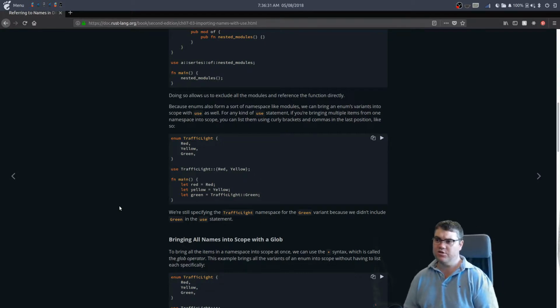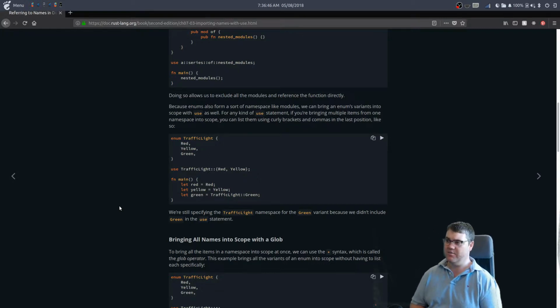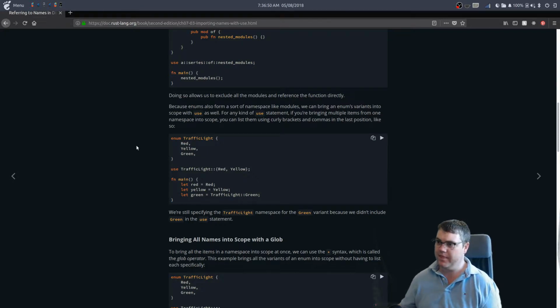Because enums also form a sort of namespace like modules, we could bring an enum's variants into scope with use as well. For any kind of use statement, if you're bringing multiple items from one namespace into scope, you can list them using curly brackets and commas in the last position, like so. So this is what you were saying, Averis. So enum TrafficLight, use TrafficLight::{Red, Yellow}. So main, let red equals Red, let yellow equals Yellow.